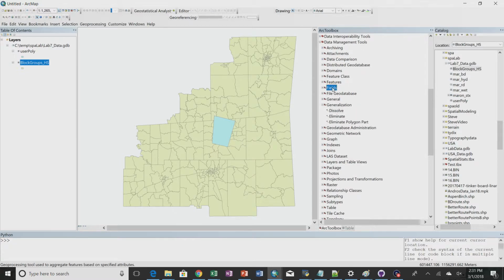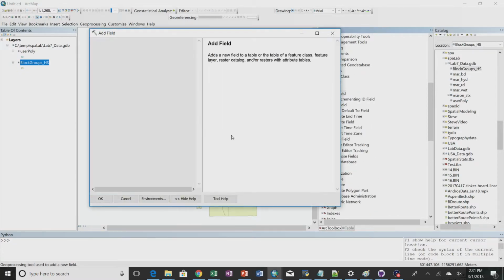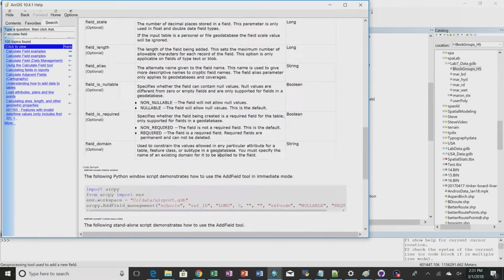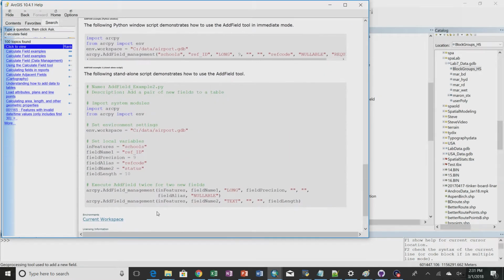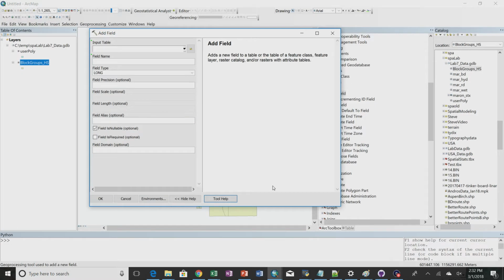Fields, add field, and this one's pretty straightforward. Just going to pull down. All we need is this information. What data type should we make this field?